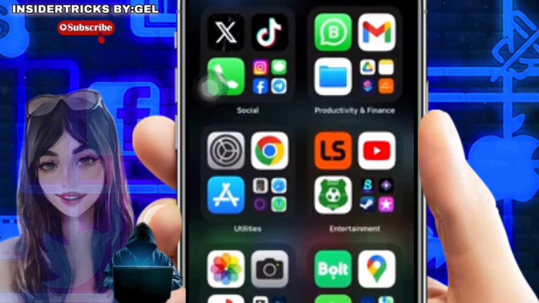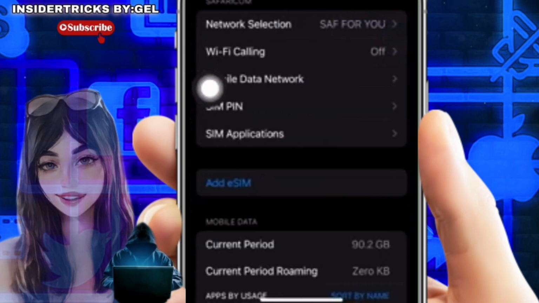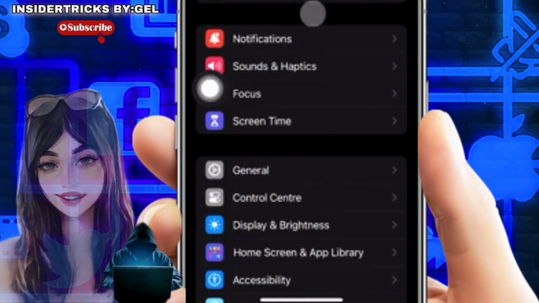First, you need to ensure cellular data is turned on. If cellular data is off, Hotspot will be grayed out. So go to Settings. Next, open Mobile Service. Here you have mobile data. Make sure to toggle it on. When you go back, you will notice that Hotspot is no longer grayed out.